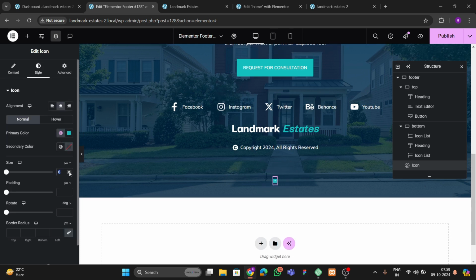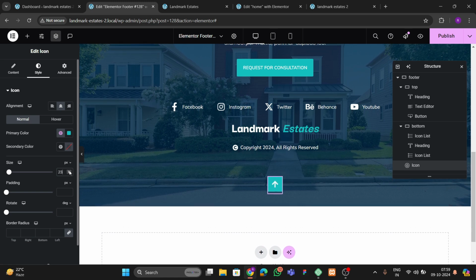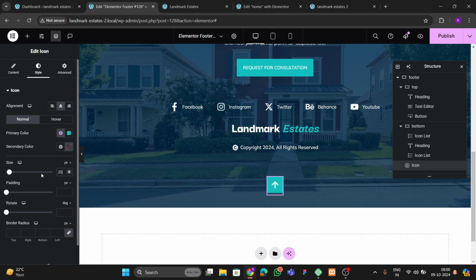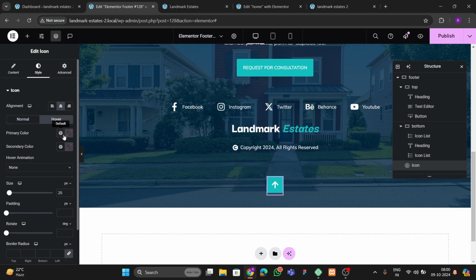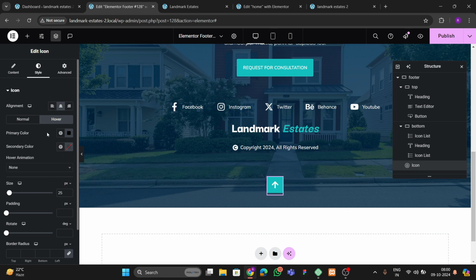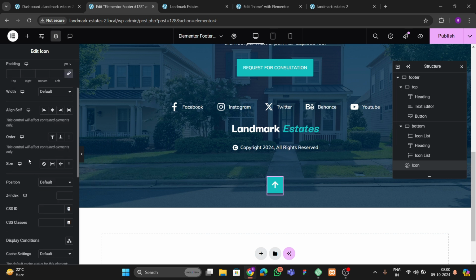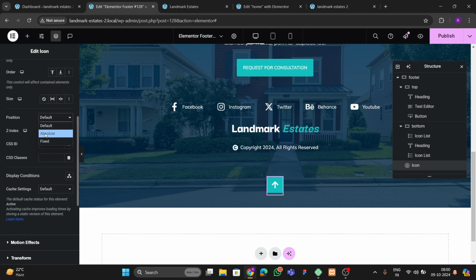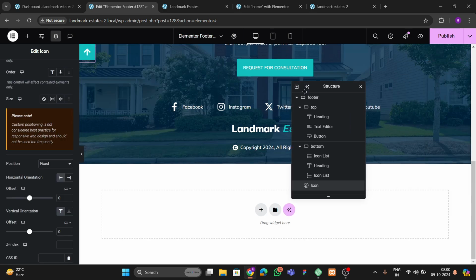So let's increase the size a little bit. I think 25 is looking good. And now what we have to do, we have to go to this. Here we can make this black on hover. Then we can go to advanced, and here we have the option of position to make this fixed. So it will be fixed.